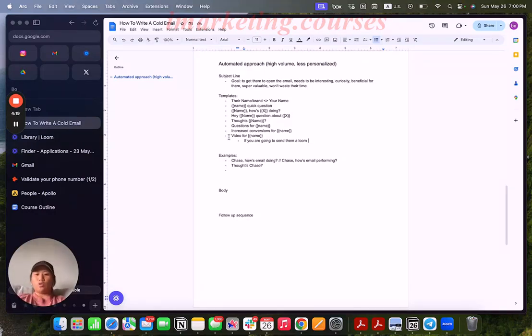So Looms are really good if you can automate them, which you can. I don't know if I'm going to go super in depth about that. Maybe another time, or again, just shoot me a message. I can do that if that's needed. Otherwise, I would save Loom for your more personalized approach. Anyways, so those are some examples of subject lines.